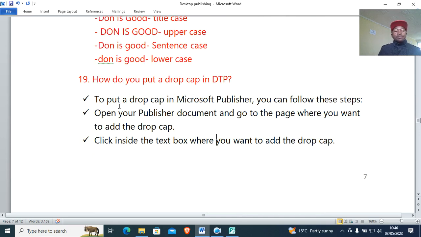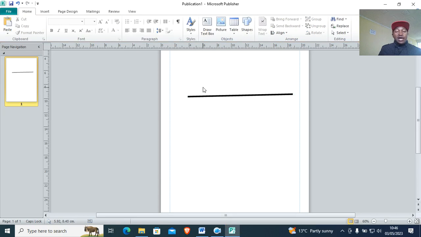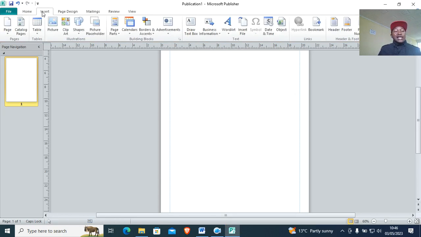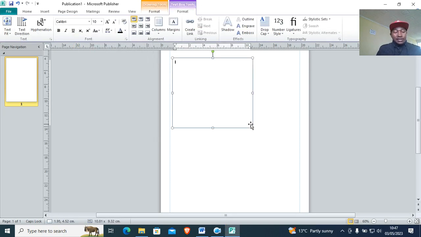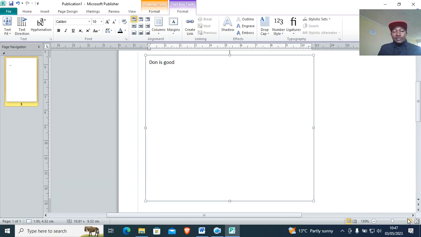It's very simple. To put a drop cap, remember in DTP, in Microsoft Publisher, you must use a text box to type. So when I go to shapes, I just type here "done is good." Like that, then let me just increase this one so that you can see.